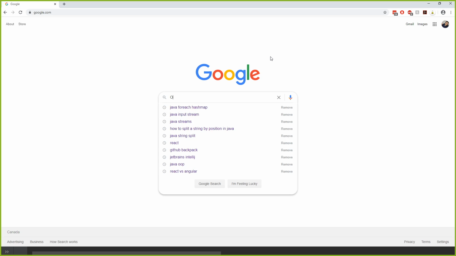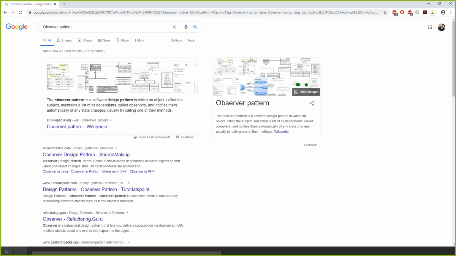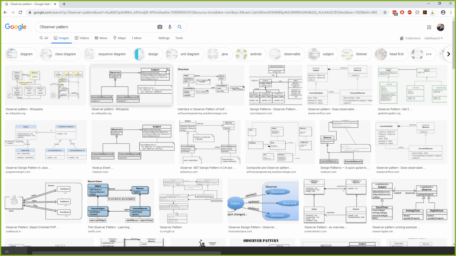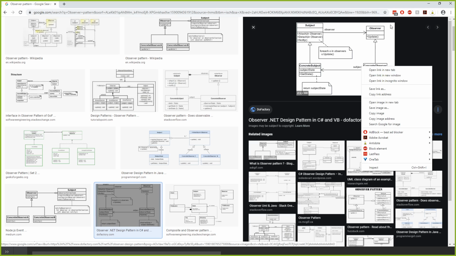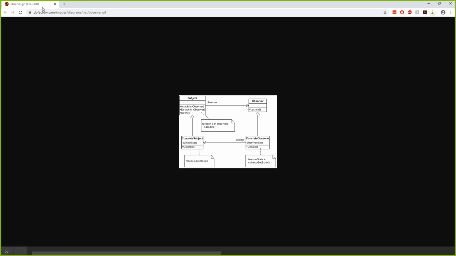Let's do design patterns. Actually, I already know the pattern. Observer pattern. Observer or listener is all the same. Okay, and I want to go with an image because this is all that matters. And let's take a good image. This one looks not bad. Subject, observer. Yeah, this is a good one. Sorry, I just want to zoom in for you guys.